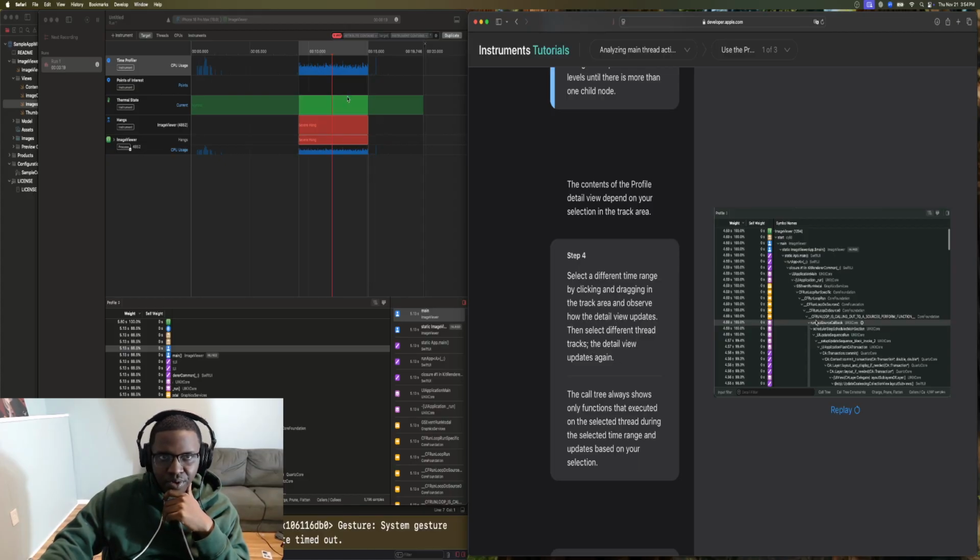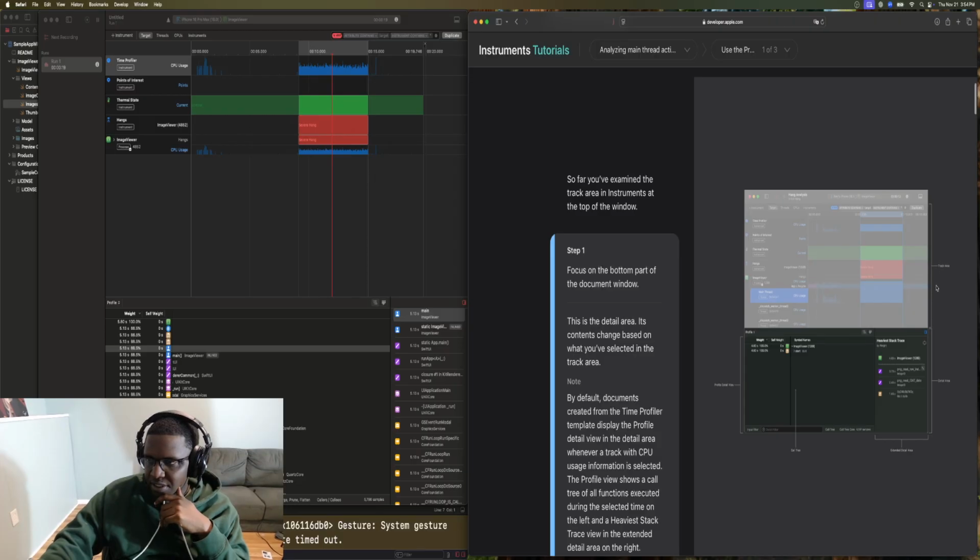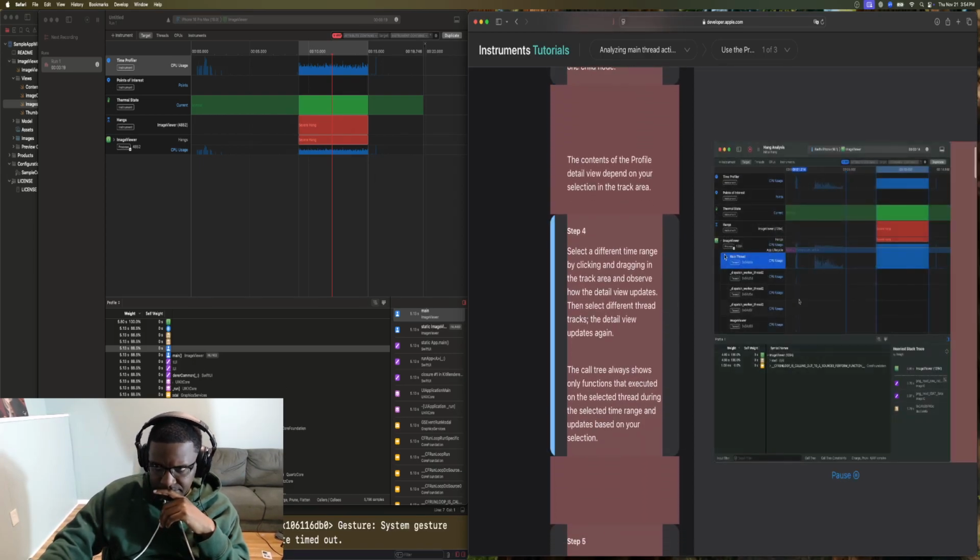Alright, so we have to go back up to our track area, which is up here. And we can be sure of that because it's said here on this diagram. This is the track area. This side here is a detail area, also the extended detail area, but pretty much a detail area. And then all of this is our call tree. And then over here is our profile detail view with the weights. Let's scroll back down again.